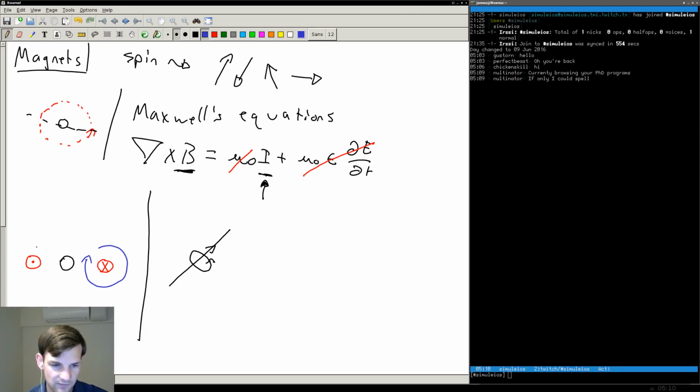And then we have a magnetic field on this side, which is generated going this way. And this way. If we add these together, we have a magnetic field that is in total going this way.